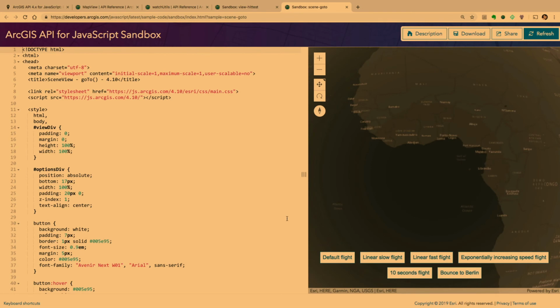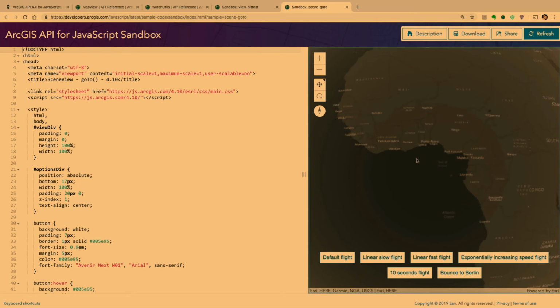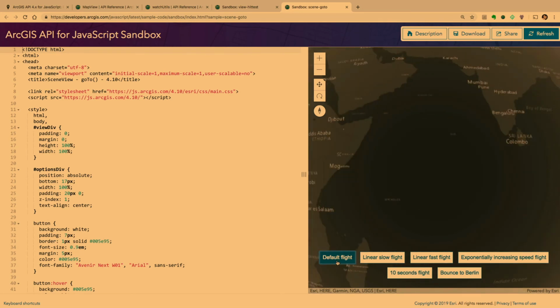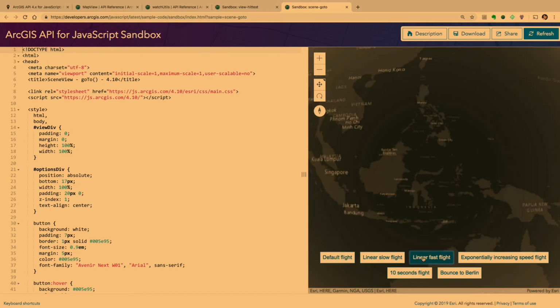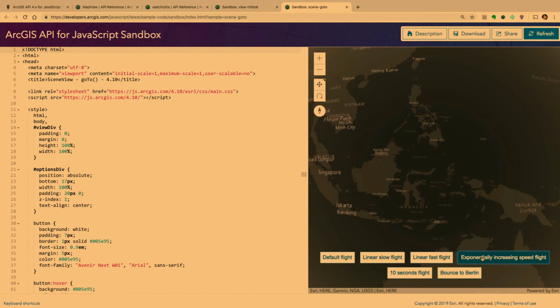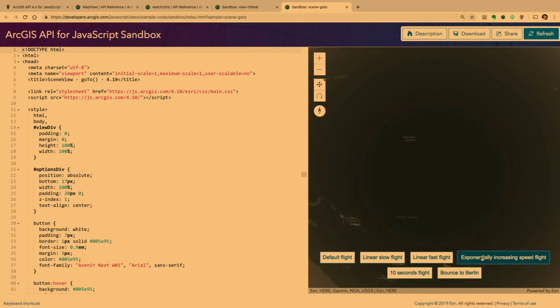So we have a scene view here where we've got some flights. I got a default flight where I just move from spot to spot. I got a linear fast one. I mean, that's kind of silly. Exponentially increasing, right? So this is going to exponentially increase the speed of my GoTo over the time period I've told it I want to animate that, right? So that's kind of cool.